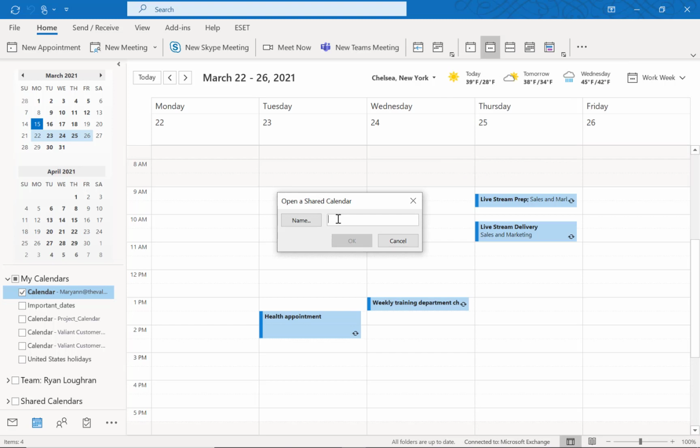And then as simple as you can, if you know the name of the calendar or the approximate name of the calendar, type it in. Now this could be a person who shared their calendar with you, or it could be a group calendar shared among people. I want to open up our project calendar.